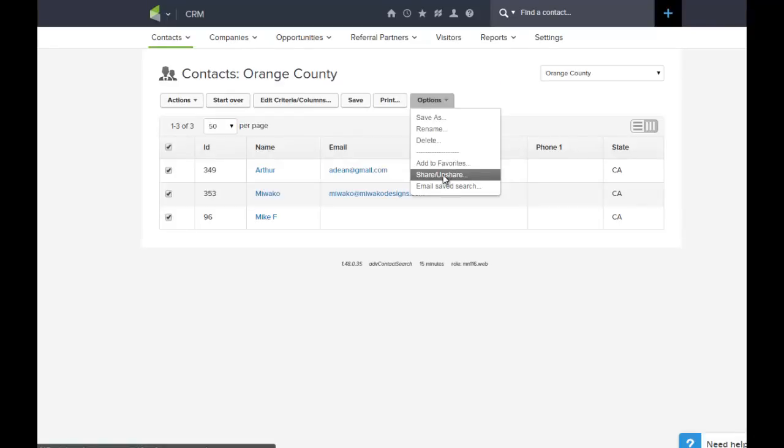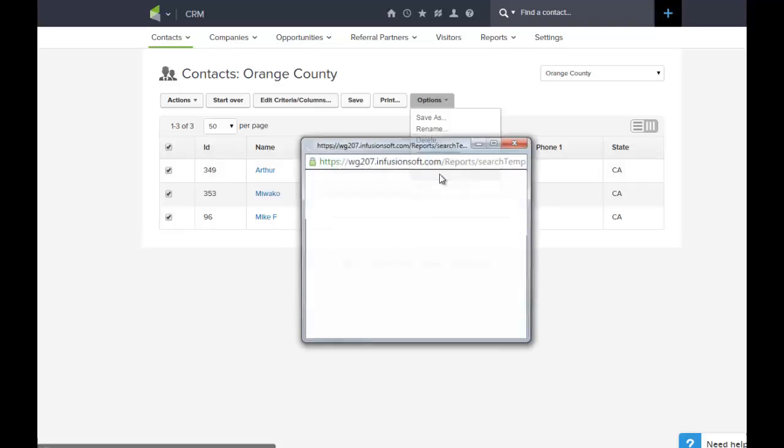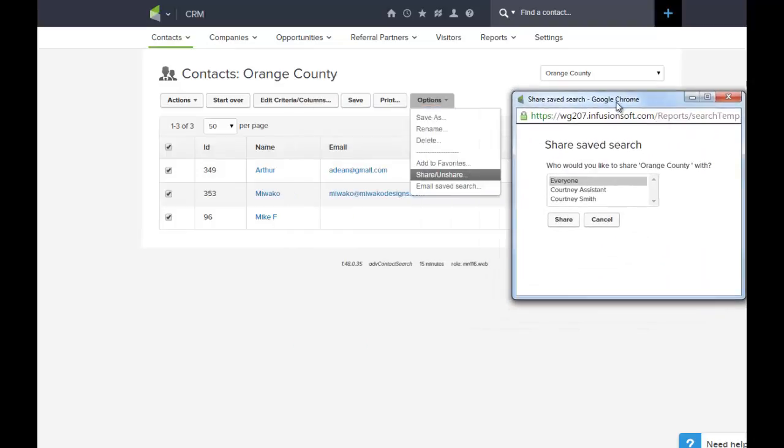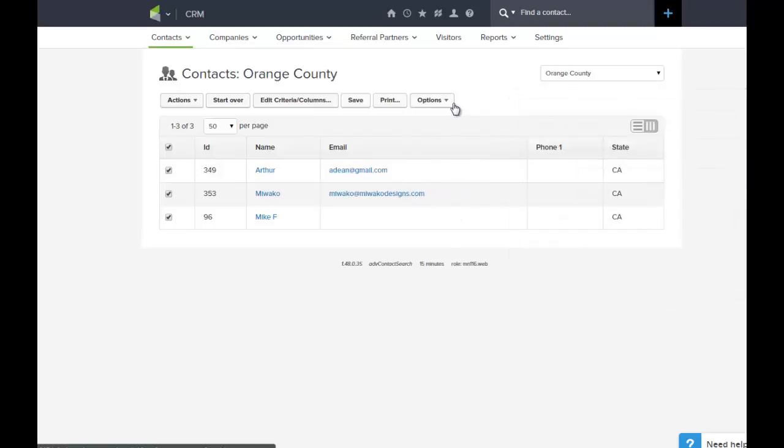Back on the options button, next to last we have the share and unshare button here. This allows you to change the settings for who you want to share this with. So maybe I only want this to be available for my own user rather than my assistant. So I can use this share/unshare option here to update those changes.